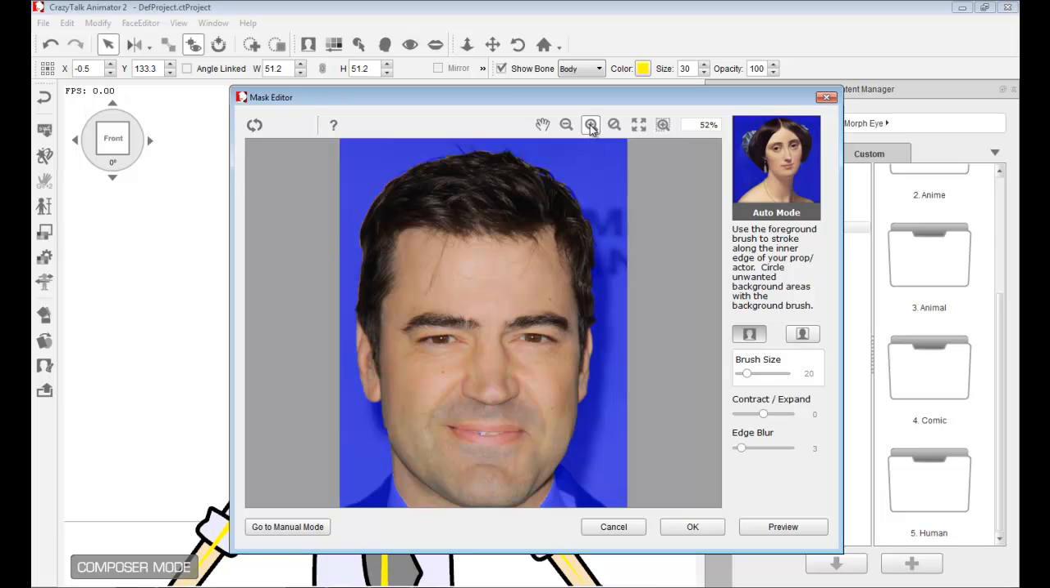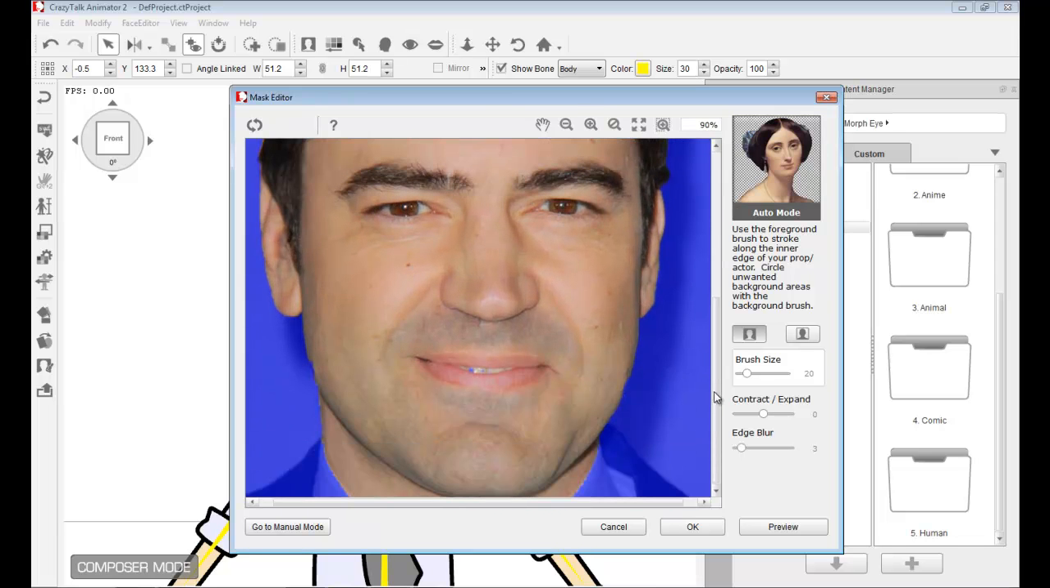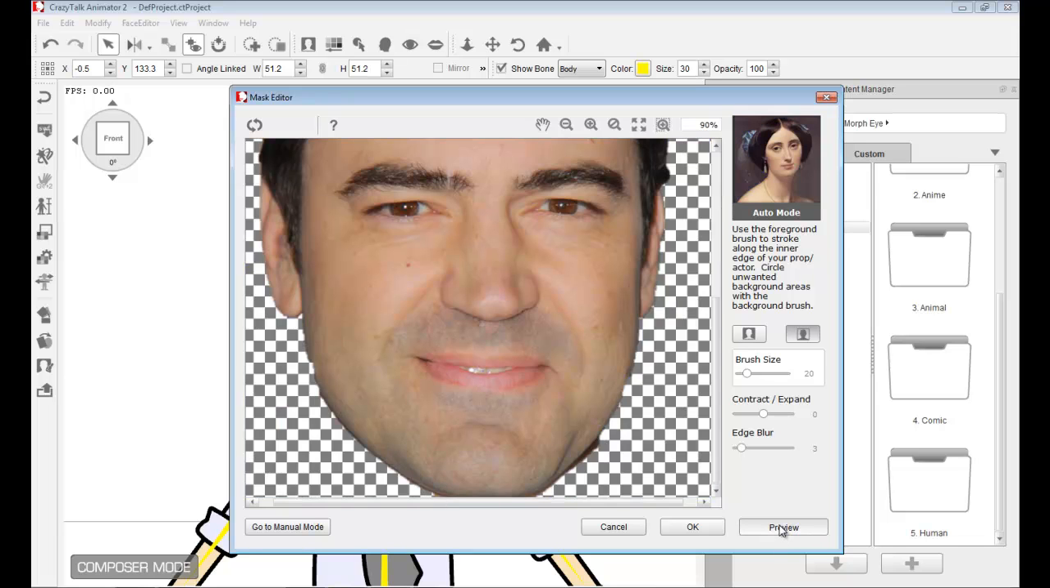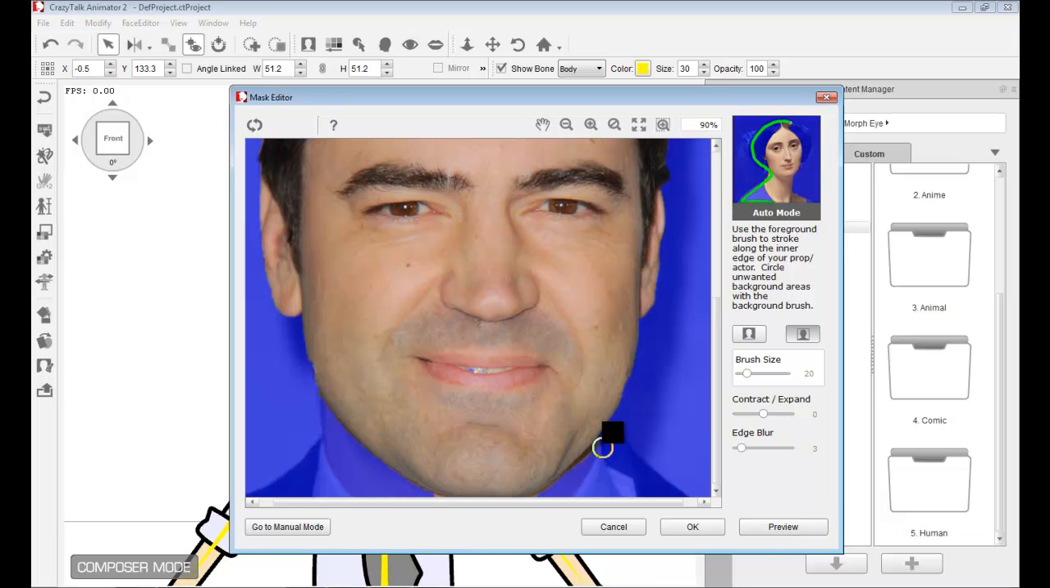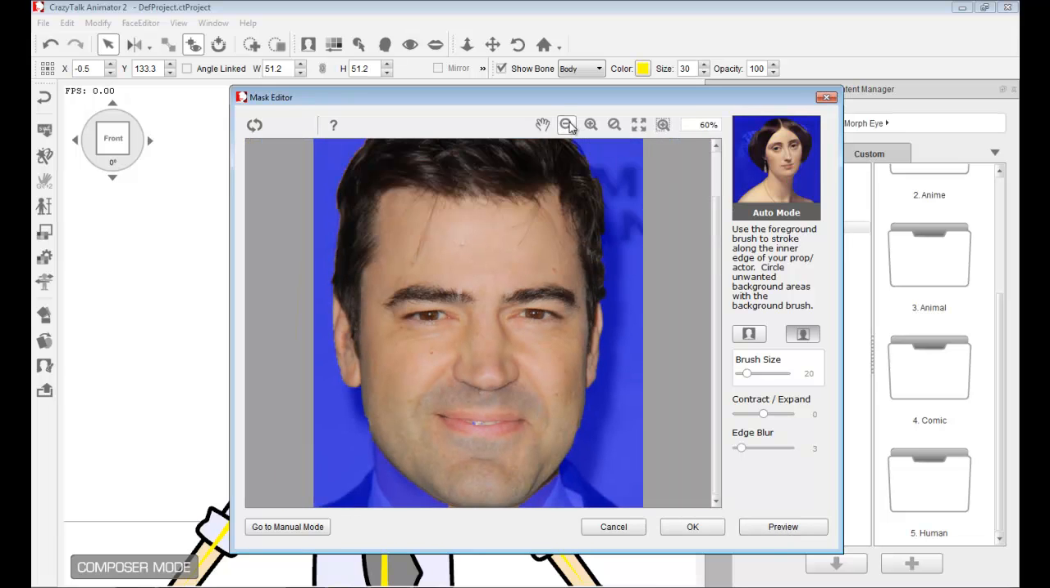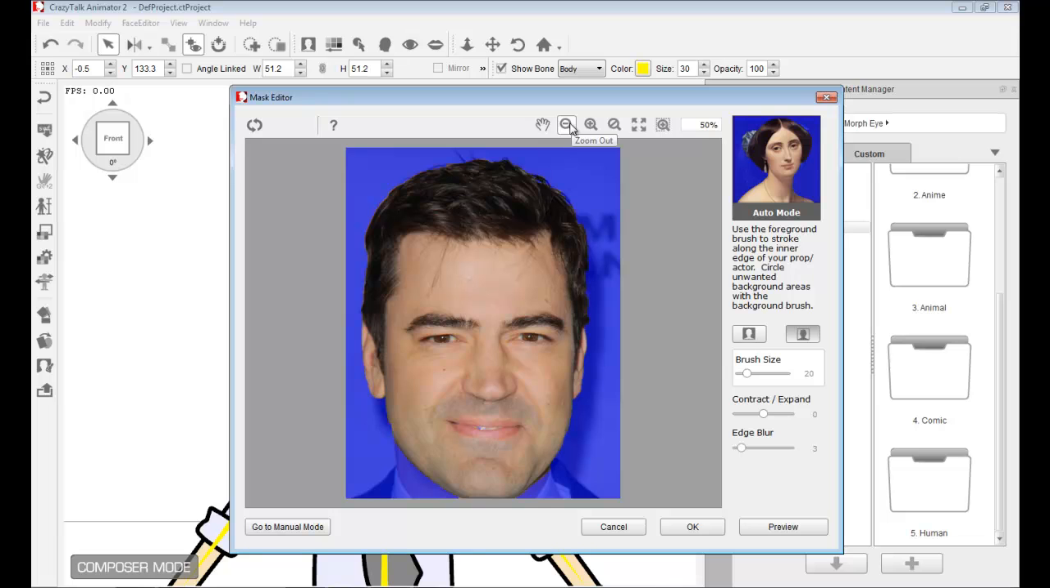The last part here at the bottom is where I want to get rid of that neck. So we're going to do the opposite. We're going to choose the background brush tool, which means that everything that I brush over will turn transparent. And CrazyTalk just detected that for me, and I can see that there. Not bad.